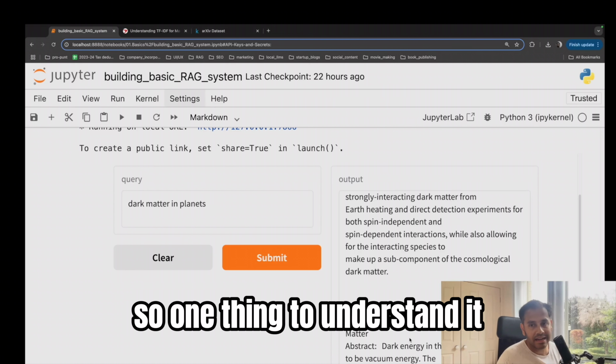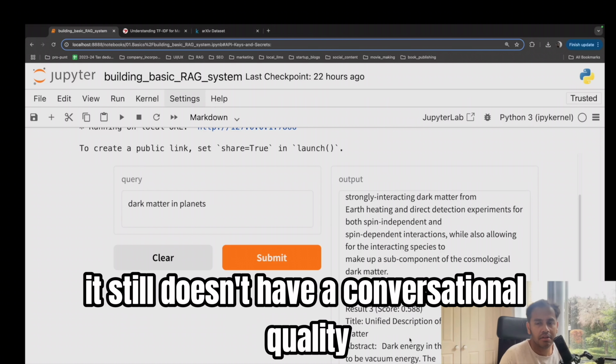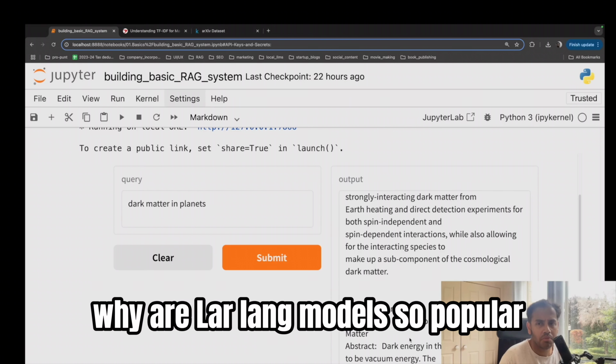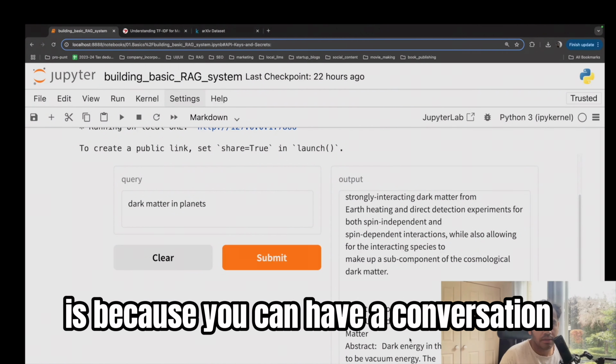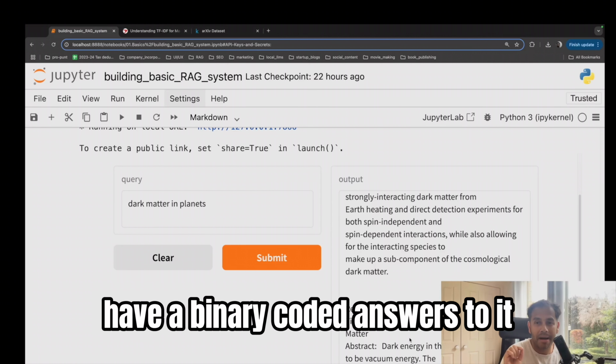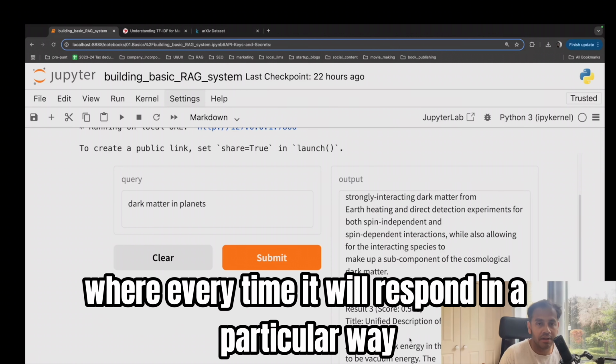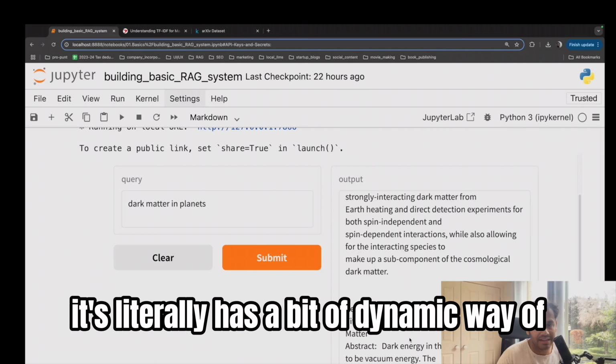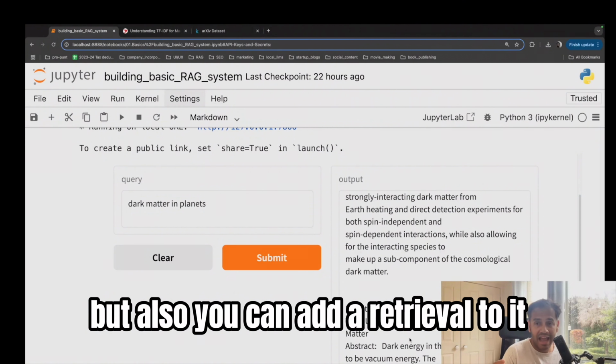So one thing to understand, it still doesn't have a conversational quality. Why are large language models so popular? Because you can have a conversation with it like with a human, and you don't need binary coded answers where every time it will respond in a particular way. It has a dynamic way of answering questions, but you can also add a retrieval to it.